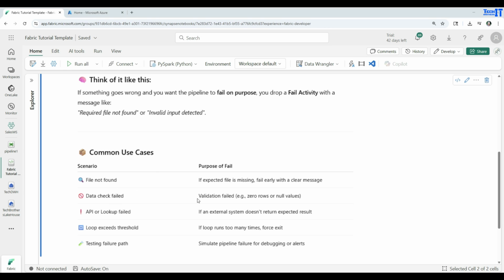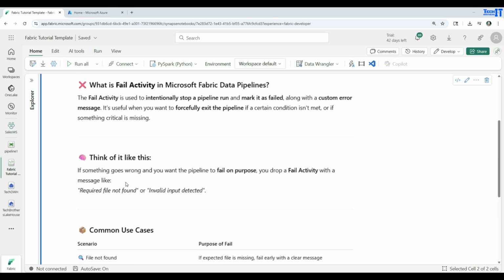Data check failed, validation failed, such as zero rows or null values. API or lookup failed if an external system does not return expected results. Loop exceeded the threshold, if loops run too many times, force exit. And testing failure path, simulate pipeline failures for debugging or alert. So there are so many scenarios where we need this fail activity.